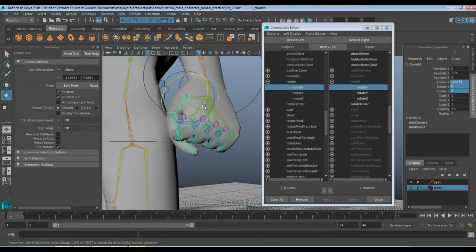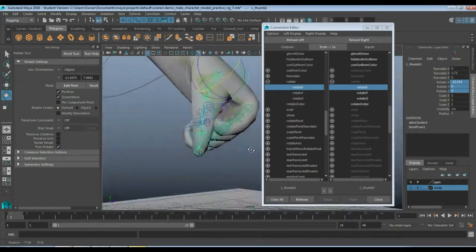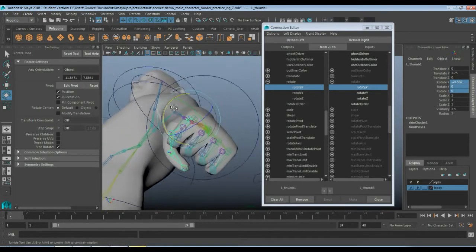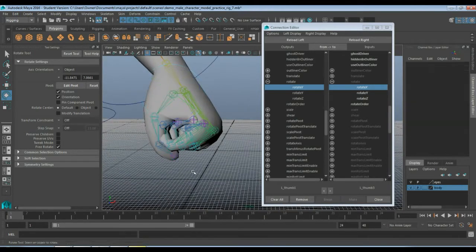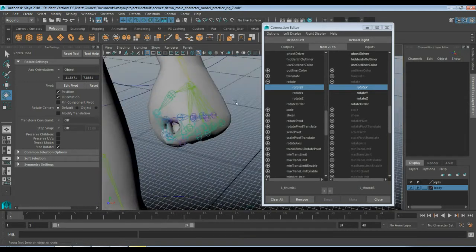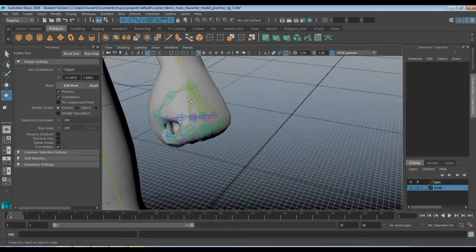Now again, you're going to have to choose the correct rotation for your hand, but that's the one that works for mine. And as far as fingers clipping through each other, we're going to fix a lot of this on the next part. Okay? Go ahead and exit the relationship editor.